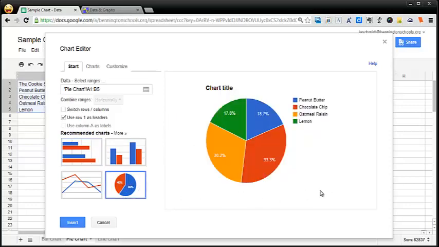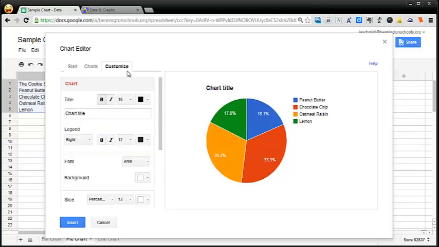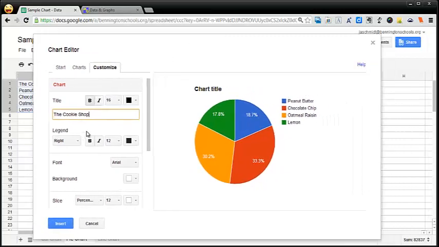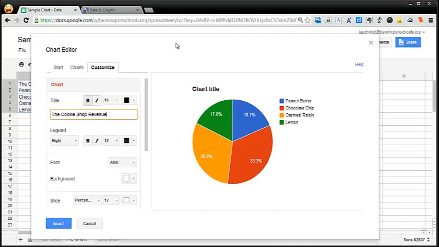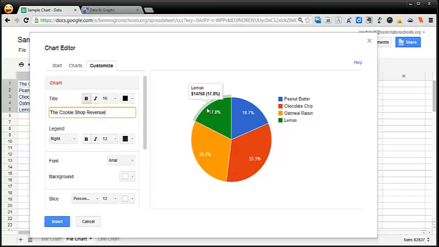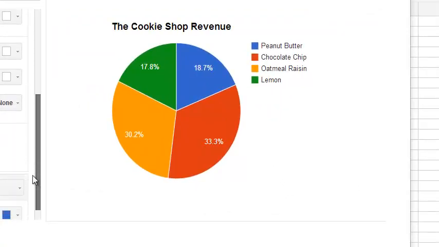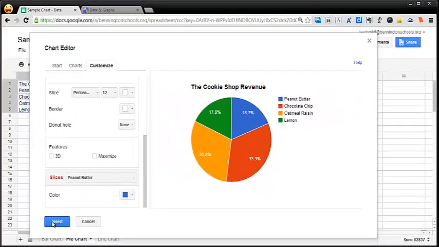So if I go like this, you'll notice here is my pie chart. Here's how everything looks, and I want to customize that once again. I'm going to change my chart title to the cookie shop, and you'll see that this is, well, let's do revenue. So you'll see here that my chart shows up as percents. I've got all of this stuff in there. If that looks the way that I want it to look and I'm good to go, then I'm going to go here and click insert.